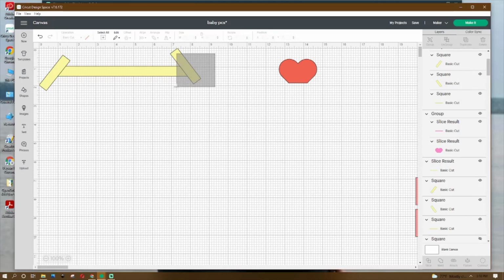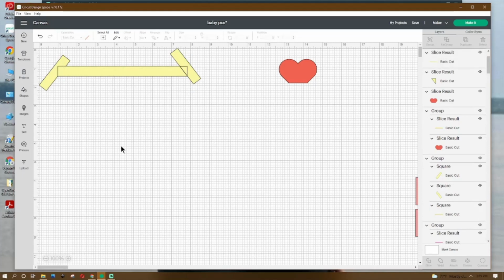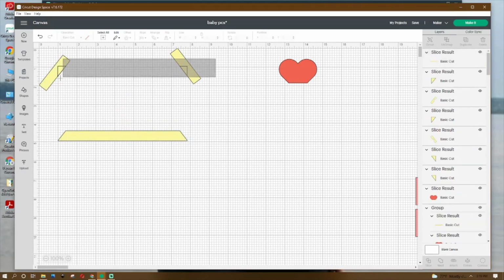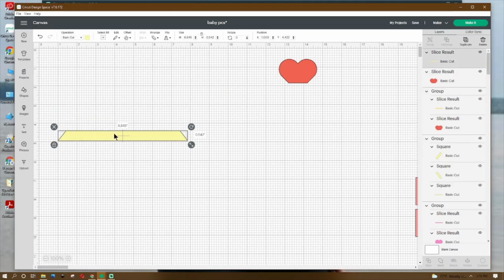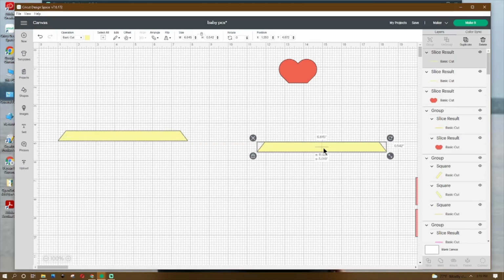Then we're going to grab one side of this rectangle in this and then go down to the bottom and hit slice. And then we're going to do the same thing with the other side and then go down to the bottom and hit slice. Then we have this piece here, and we can get rid of all of this at the top. Then we're going to need an extra piece of this. So let's right click, duplicate, and we're going to set this aside.